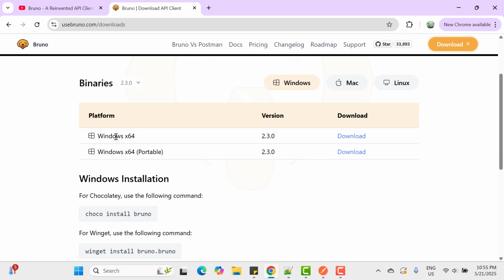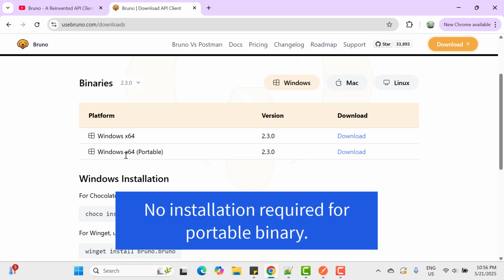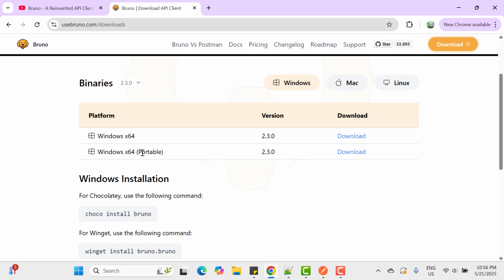That means if you download the first one, it will give me one exe file, and that exe file I need to execute on Windows so that application will be installed and I can use Bruno. But with this binary, we don't need to do any installation, and also it will not modify any system files or Windows registry because there is no installation involved.